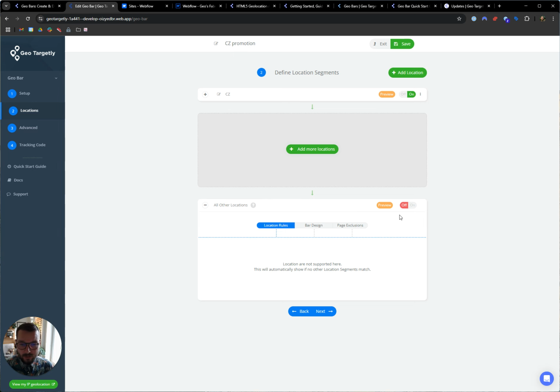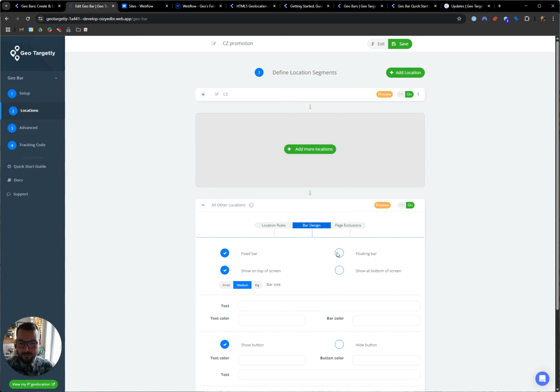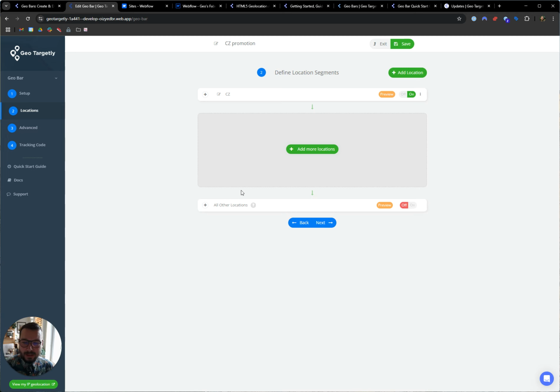In order to turn this on, you need to click on it, and you can also define your bar here, but let's keep it off. But basically the big distinction here is that if this is off, I will be showing the bar only to visitors from Czech Republic, but with this on, I will be showing the bar to everybody, but I'm showing a different version of the bar for the Czech visitors and for the visitors outside of Czech Republic. But as I said, let's keep it off.